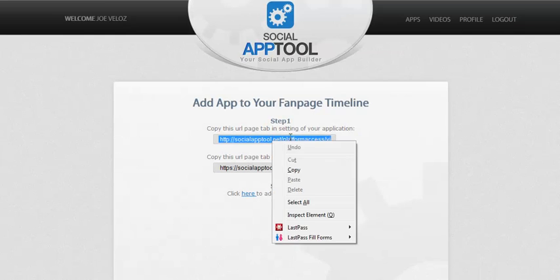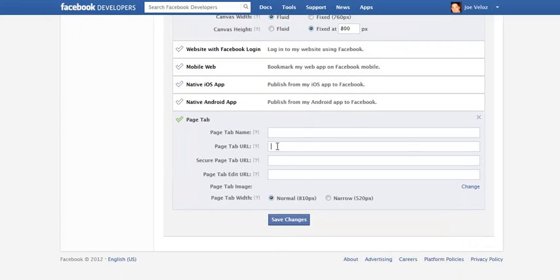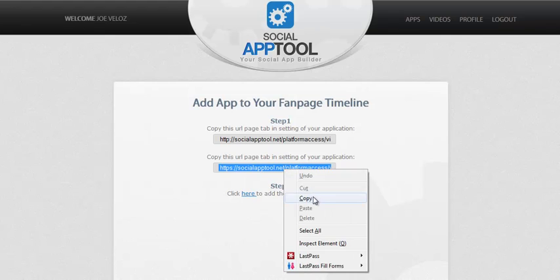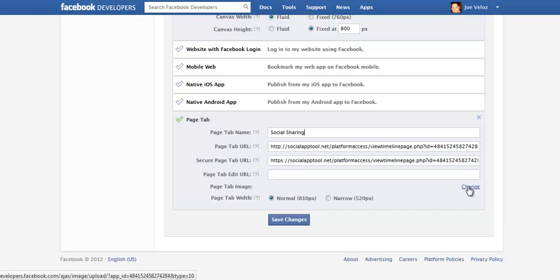So step 1, copy this line here, then go to the page tab. This is where you'll have to be careful to always hit the back. Make sure it goes all the way back. Add a name. That's going to be the name of the tab. So I'm going to call it social sharing. And then just go ahead and add an image. Click change to add it.